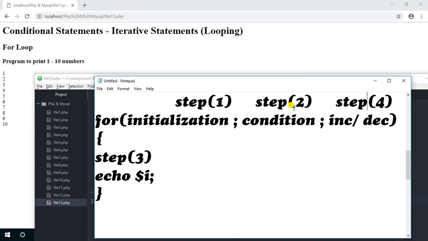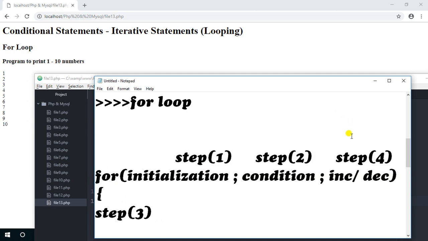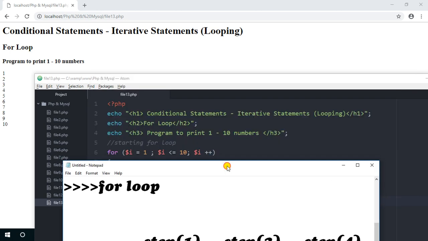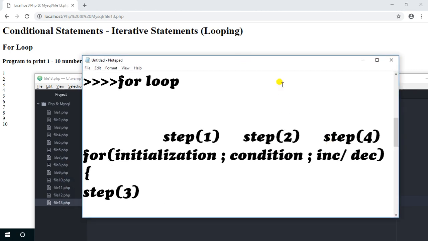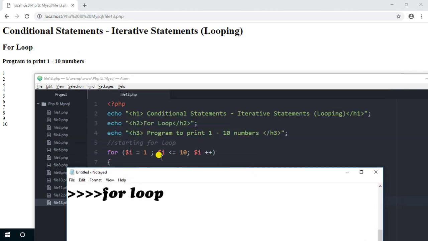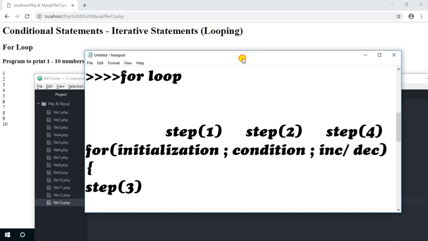As soon as the condition is true, the third step is executed. As we can see here, the third step is echo, and with echo we have also given the br like this. So the echo is done and the next line is taken. After that it goes back to step 4. As soon as it comes to step 4, we have used the increment. You can see we have used I plus plus, that is increment, so the value of I is increased. I was 1, so 1 plus plus means 1 plus 1 equals 2. So now the value of I becomes 2.